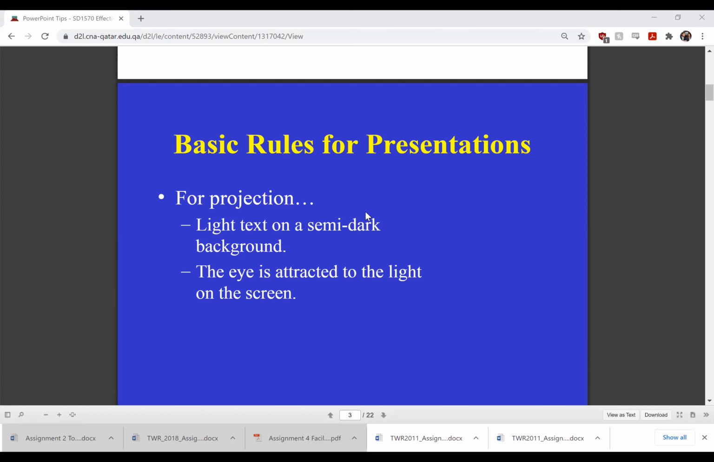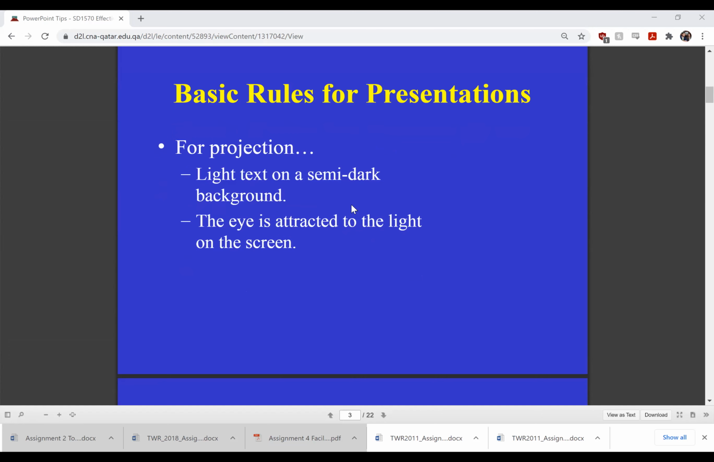This is obviously just a suggestion. This is not the rule of PowerPoint. I personally didn't make these slides. We use the same slides in all of the SD sections. There's 6 of them. For my personal slides, I typically use a white background with dark text because then I can print it.